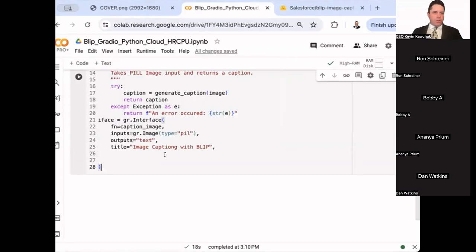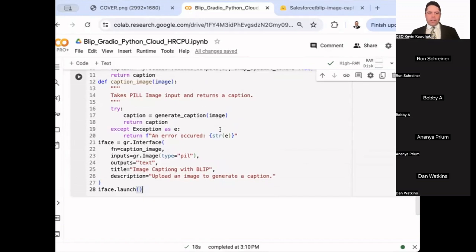And then description, so this will be on the UI too. It'll say equals, and it'll say upload an image to generate a caption. Okay, so that's that. And then the last thing that we need is iFace.launch. Okay. So we have our device selected here, and then we're going to hit play, see what happens here.